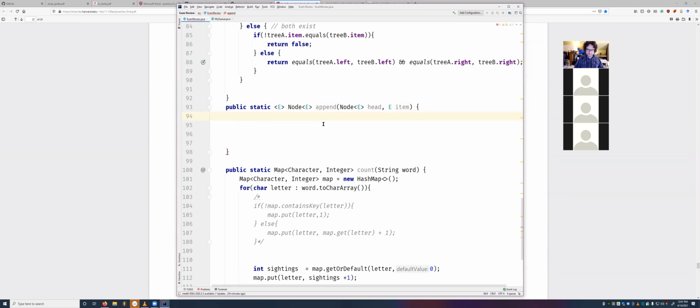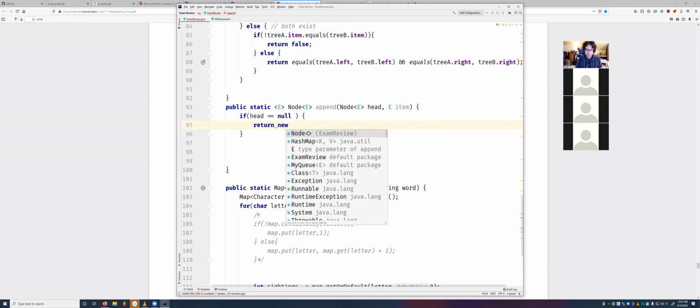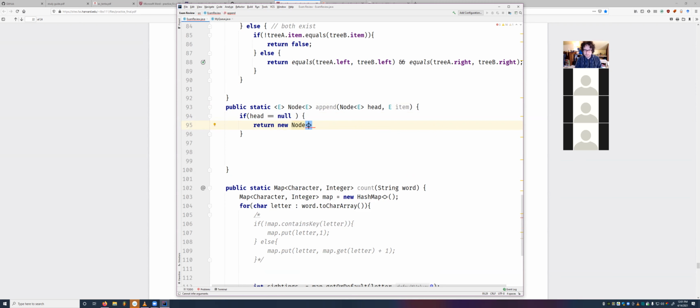So first off, what if my head is null? If head equals null, then, so this is how you would do it recursively, which they said not to do, which they said you got to do it iteratively. But I want to show you this way because this is the easier way, I feel. So if the head is equal to null, then return new node, and it says you need to return the head of the new list. So it would be the new node item like this. Boom, we're done with that.